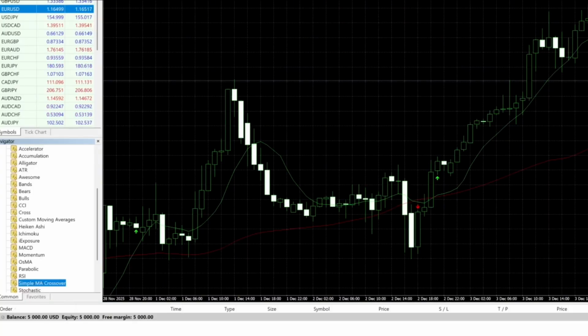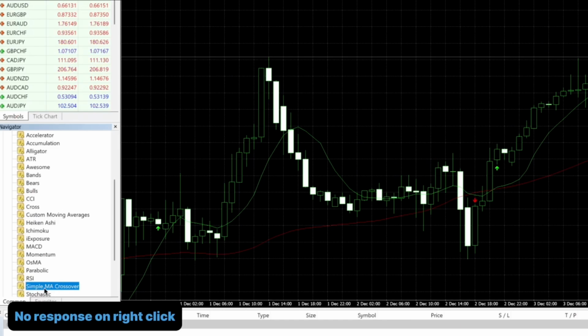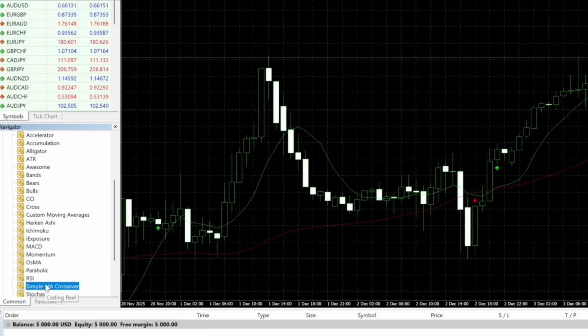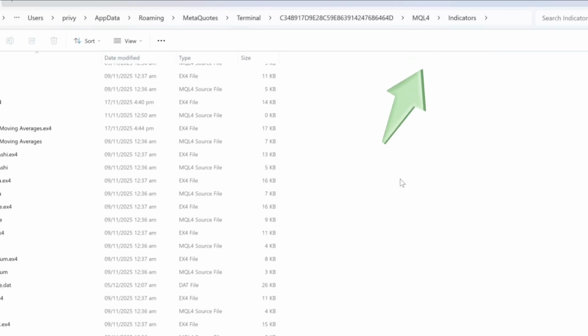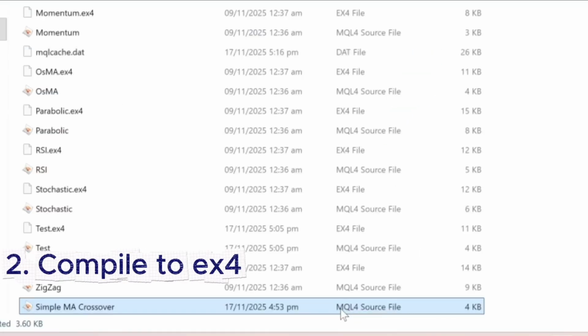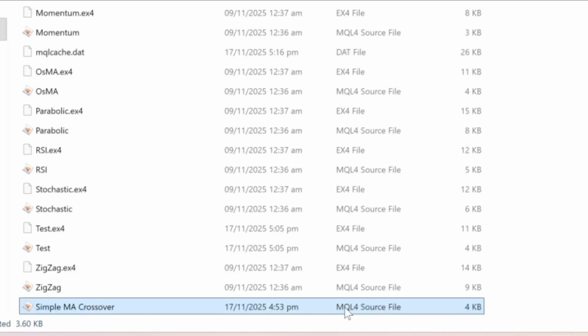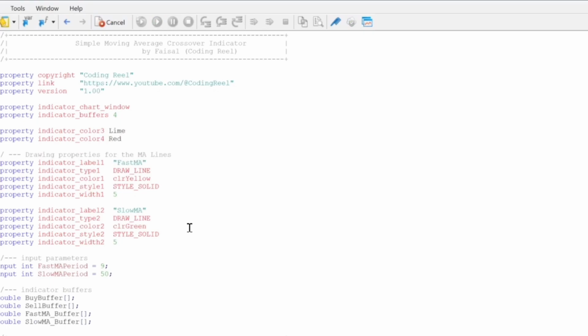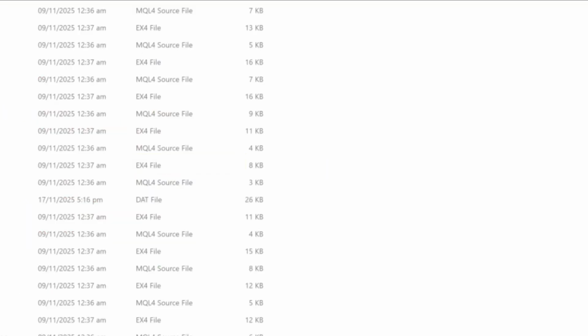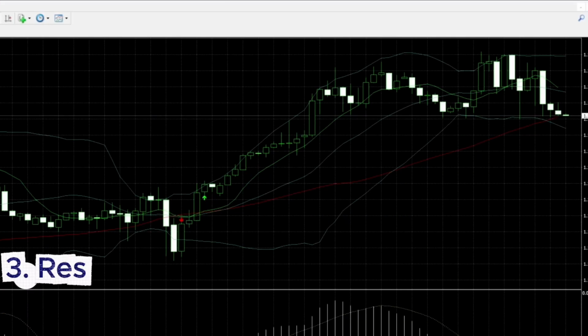If MT4 shows cannot load custom indicator, or when right click on the indicator it is not being loaded, you can check these steps. 1. Make sure the file is inside MQL4 and then indicators. 2. If you have only MQ4 file, like so, open MetaEditor and then hit compile. This creates the ex4 file and MT4 reads the ex4. 3. If the indicator still doesn't show, close the MT4 and start it again.